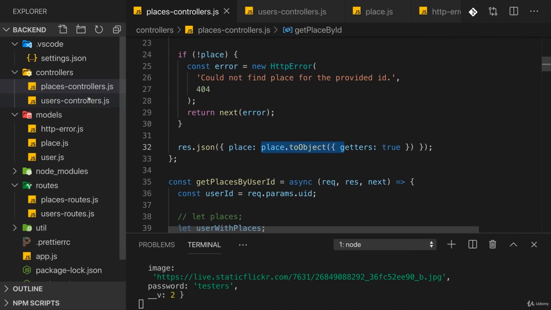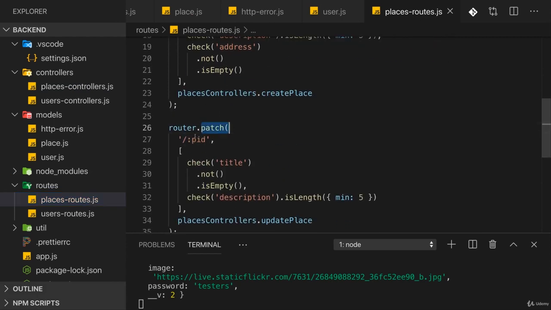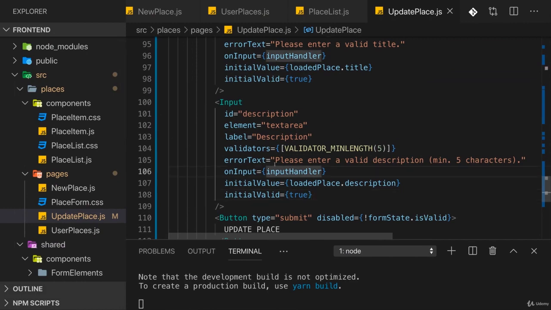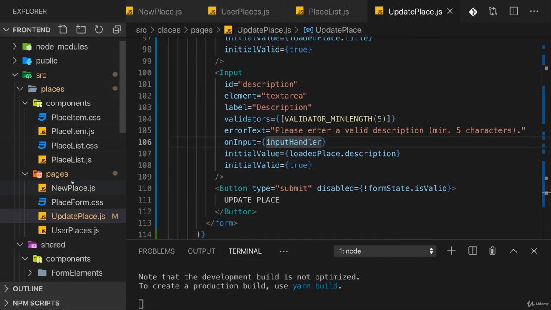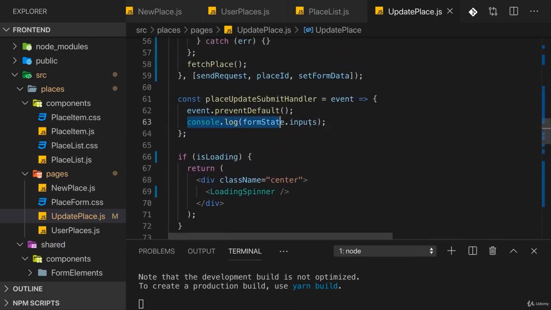Now to store our update on the backend, we got a specific route, of course. In the places routes, we got this patch route where we just need to point at API/places/place ID, and where we then add the title and description to the body of that request. So on the front end, in update place.js in the places pages folder, we want to trigger that whenever we in the end submit this form.